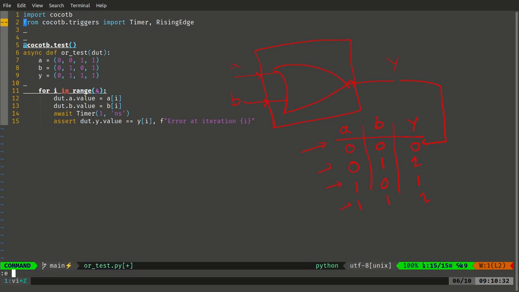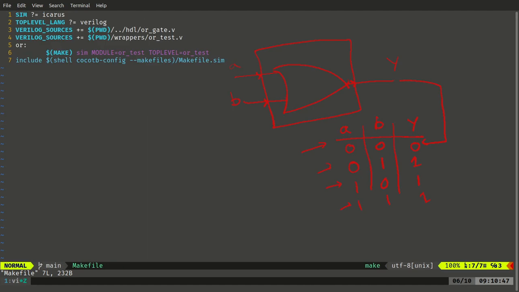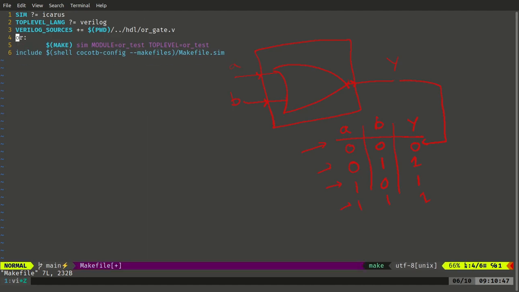Now the next thing we want to do is update the make target. So this is our make target. What we are doing is we are saying that our Python module is ORTest, the file that we have just written, and our top level Verilog is OR gate. Okay, now let us simulate this.